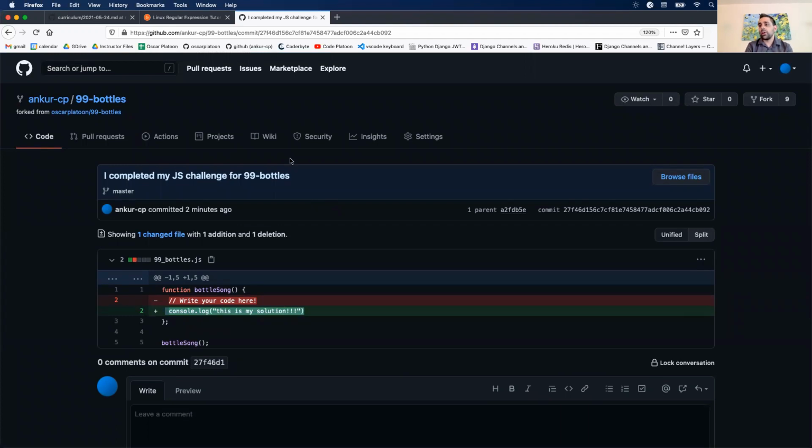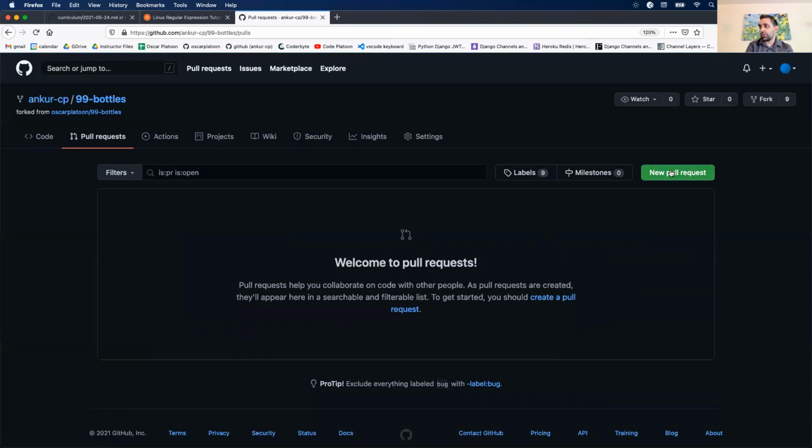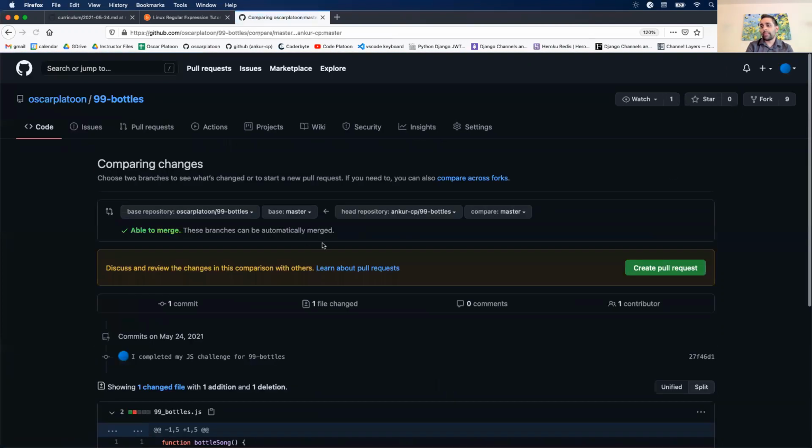All right, so let's say this is actually my solution. I'm satisfied with it. Now I want to send it back to the instructors so that they can look it over or just verify that I'm completing challenges. So I'm going to go to pull requests. There's a tab up here. I'm going to click pull request, then click the new pull request button.